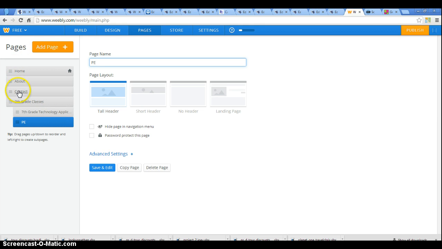So here's the contact page. You can move that down to be the last one, so it appears as the last one in your home menu. So you can move them all around. You can make pages. You can delete pages. You can change the page layout.